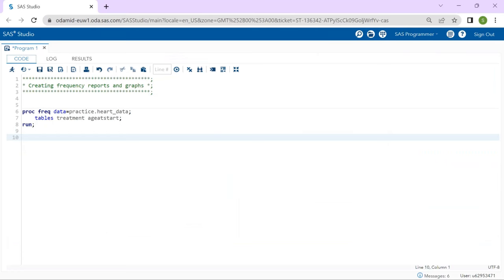In this demo, we will look at PROC FREQ and the many options that are available to customize our output. We will start with the default PROC report. So notice I'm beginning with the PROC FREQ data equal to practice.heart data, and I'm using the table statement to indicate the variables that I wanted to analyze: treatment and age at start.